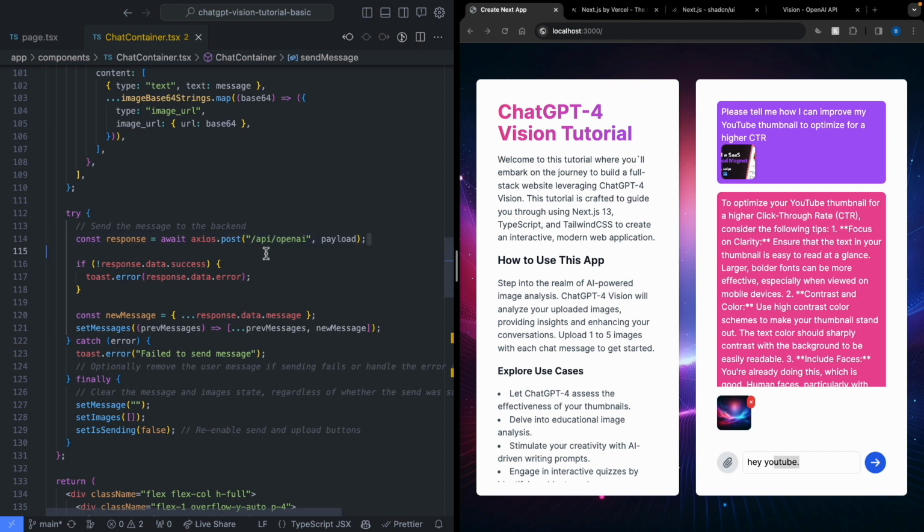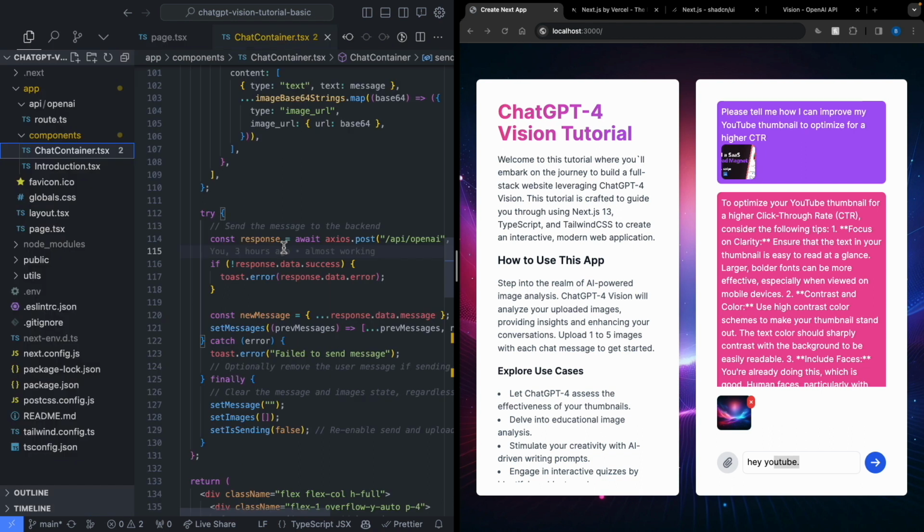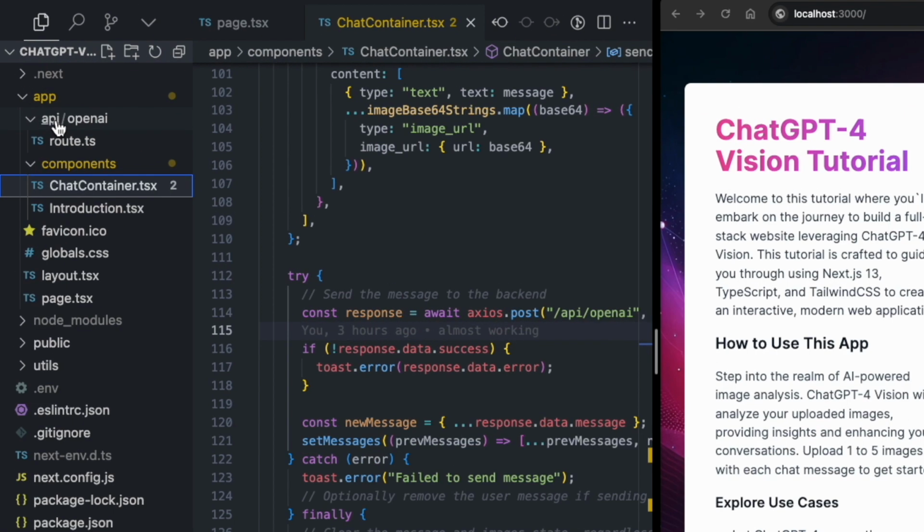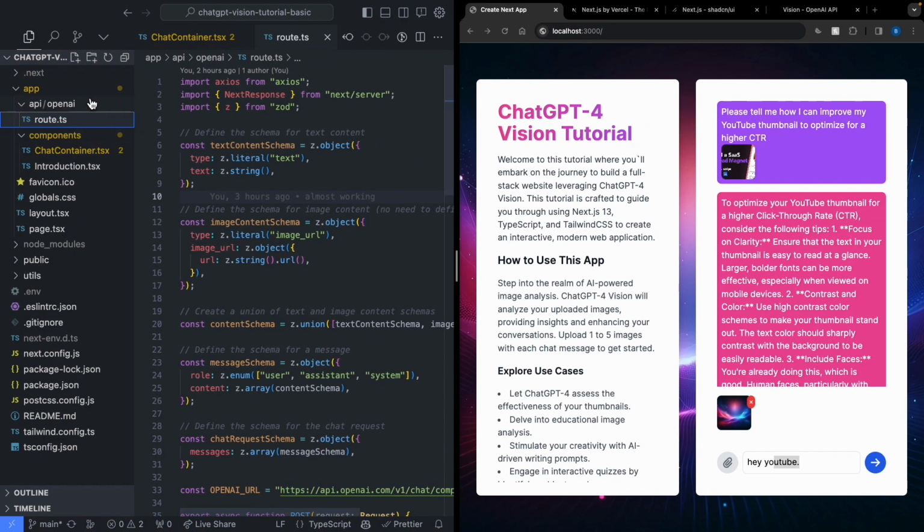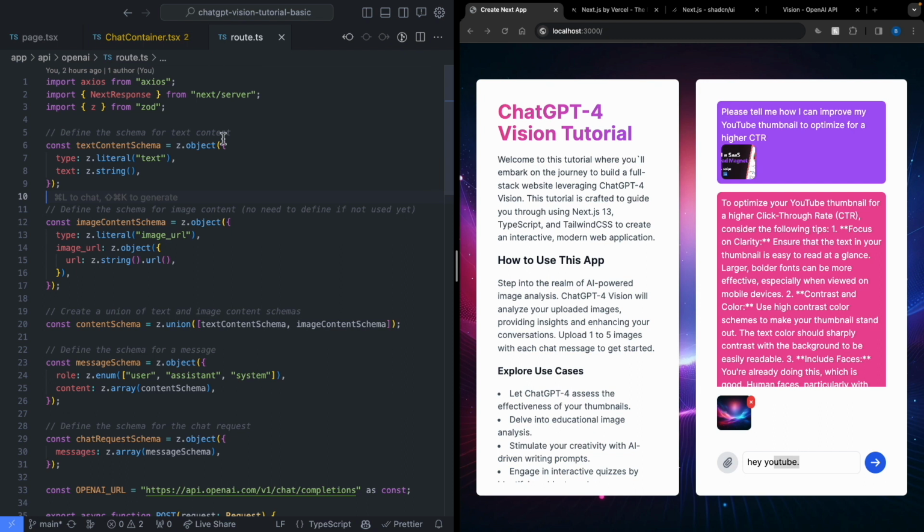So to open up this new endpoint, all we have to do is open up our File Explorer, and then we're going to go to the API/OpenAI route. And just in case you haven't used NextJS before, they use basically path-based routes. Because I have a folder called API and then a folder called OpenAI, that becomes the route where I can set up a new endpoint. Okay, cool. So here is our new endpoint where we're going to be sending a request to OpenAI.